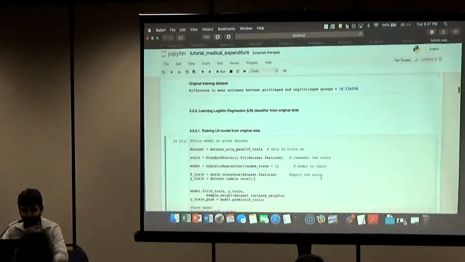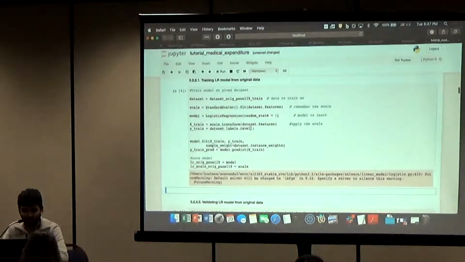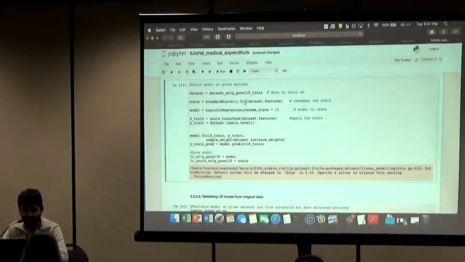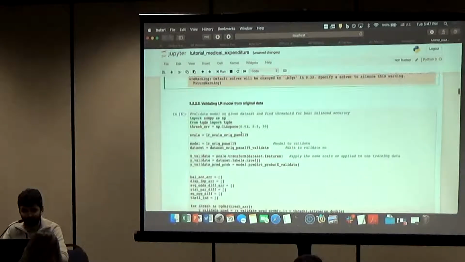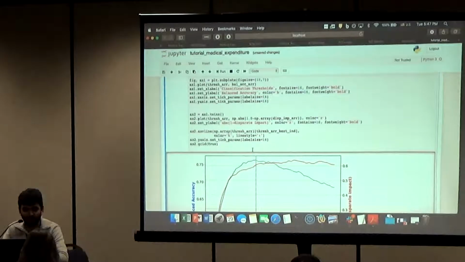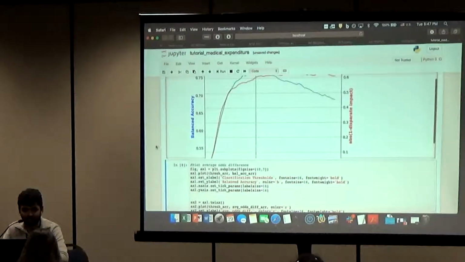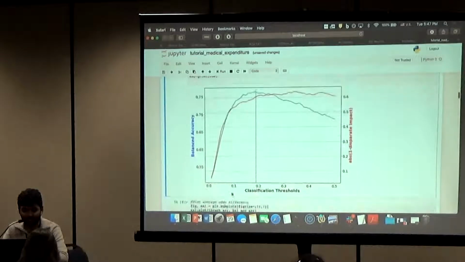Right? So now we will train a logistic regression model on the original panel 19 data. This is all, again, a standard scikit-learn model. And then since this is outputting scores, we have to figure out what score threshold to use. For that, we will use the validation data set and display this curve. Basically, this curve shows the balanced accuracy and 1 minus disparate impact against the classification thresholds.